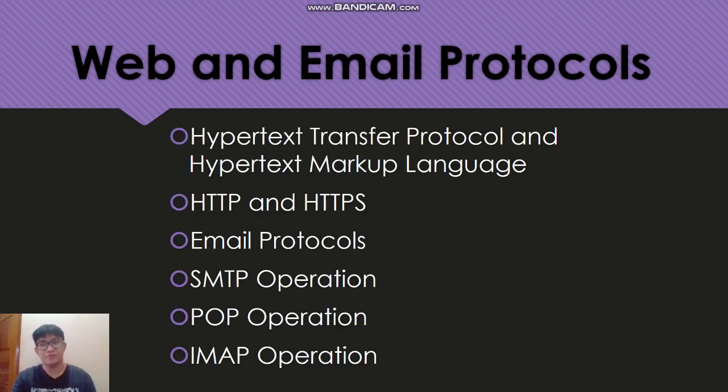Next one is the web and email protocols, consisting of hypertext transfer protocol and hypertext markup language. When a web address or uniform resource locator, or URL, is typed in a web browser, the web browser establishes a connection to the web service running on the server using the HTTP protocol. URLs and uniform resource identifiers (URIs) are the names most people associate with web addresses.